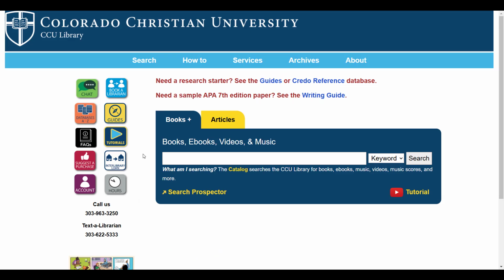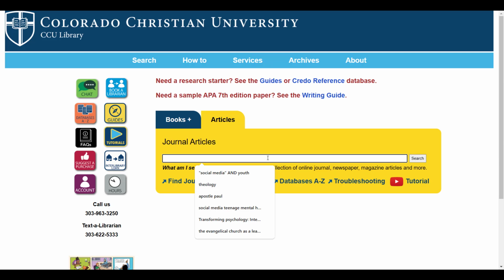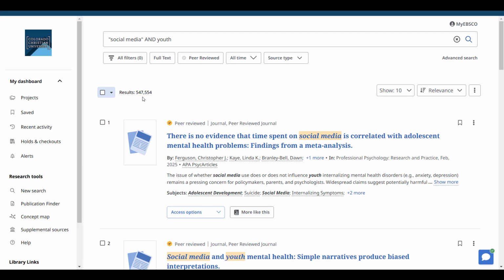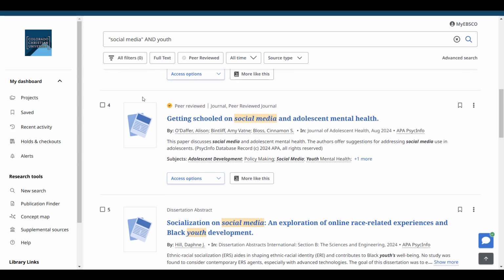Now let's switch our search to articles. We might start by clicking on the Articles tab and searching across all CCU databases. For this search, let's use social media and youth. Using the Articles tab will provide us here with resources from a wide variety of databases.